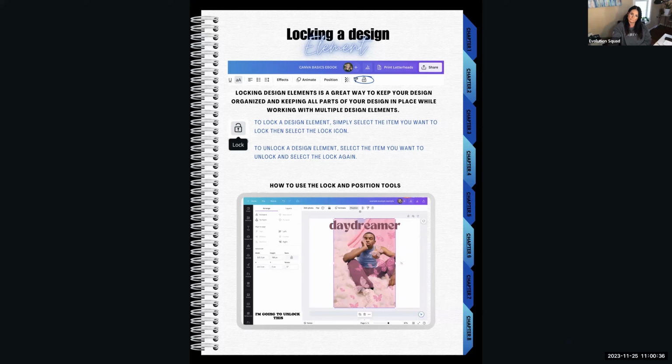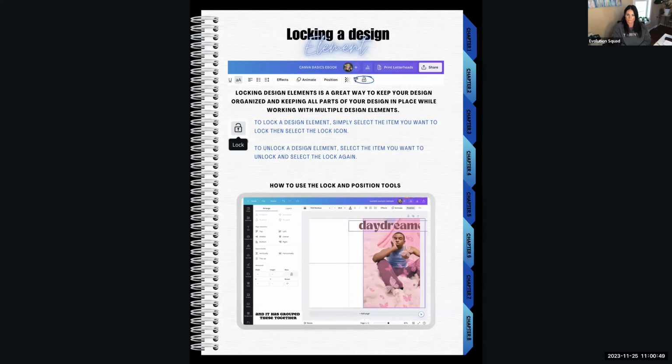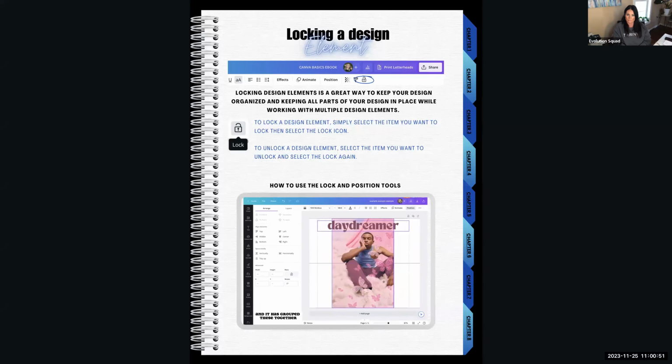So I'm going to unlock this, and to group, you are going to click outside and drag around your whole design, and it has grouped these together just temporarily in order to move it. If you want them in a permanent group, you're going to select this group option. And then you can also ungroup as well. But that is it for the position and lock tool.